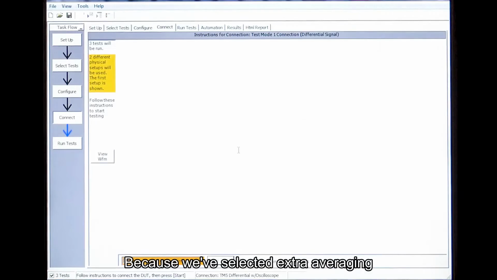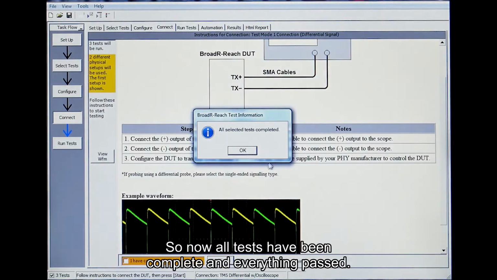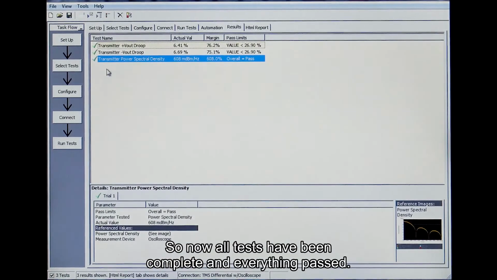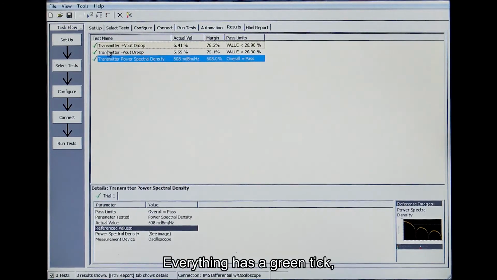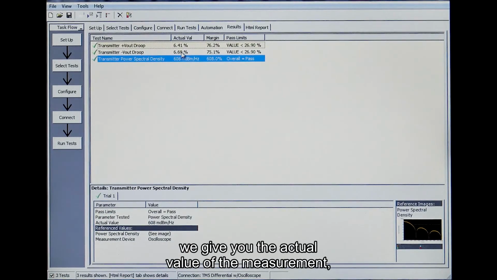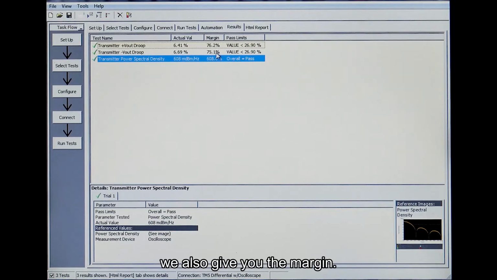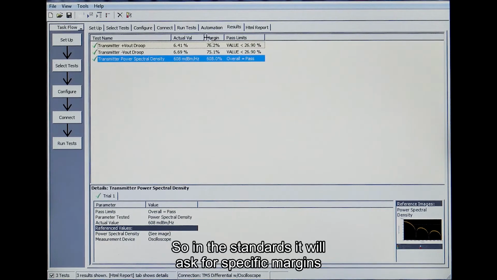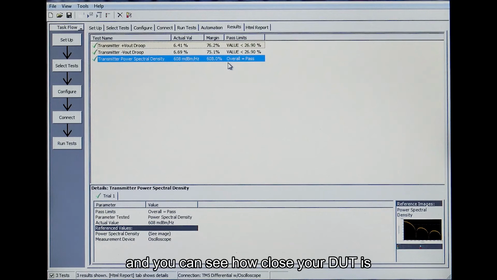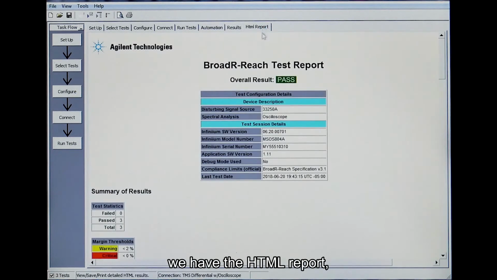Because we've selected extra averaging, it takes a little while longer. So now all tests have been completed, and everything passed. Everything has a green tick. We give you the actual value of the measurement. We also give you the margin. In the standards, it will ask for specific margins, and you can see how close your DUT is to actual passing. And then finally, we have the HTML report.